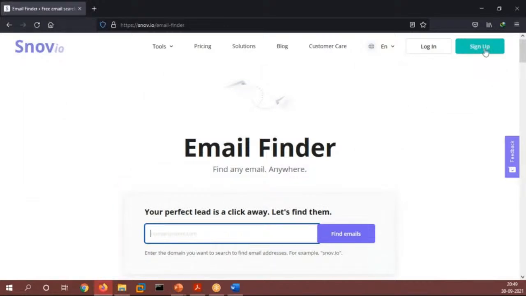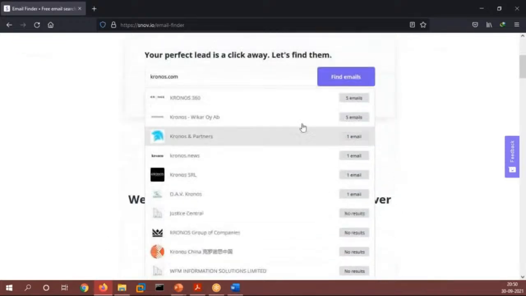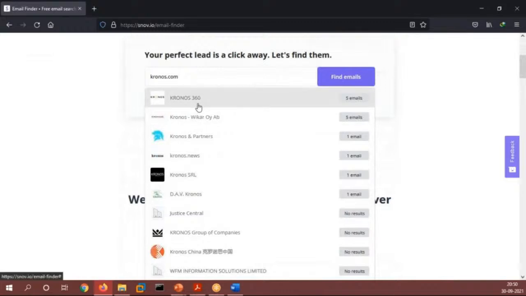You have to sign up here, and after sign up, you will get the emails. But now, if I write chronos.com, it gave me some chronos results, so we'll find for it.